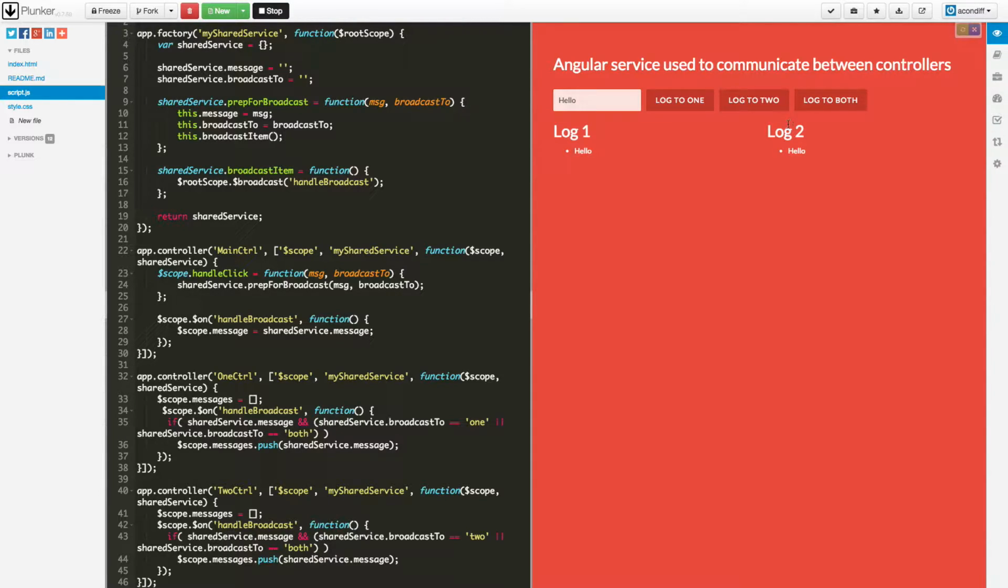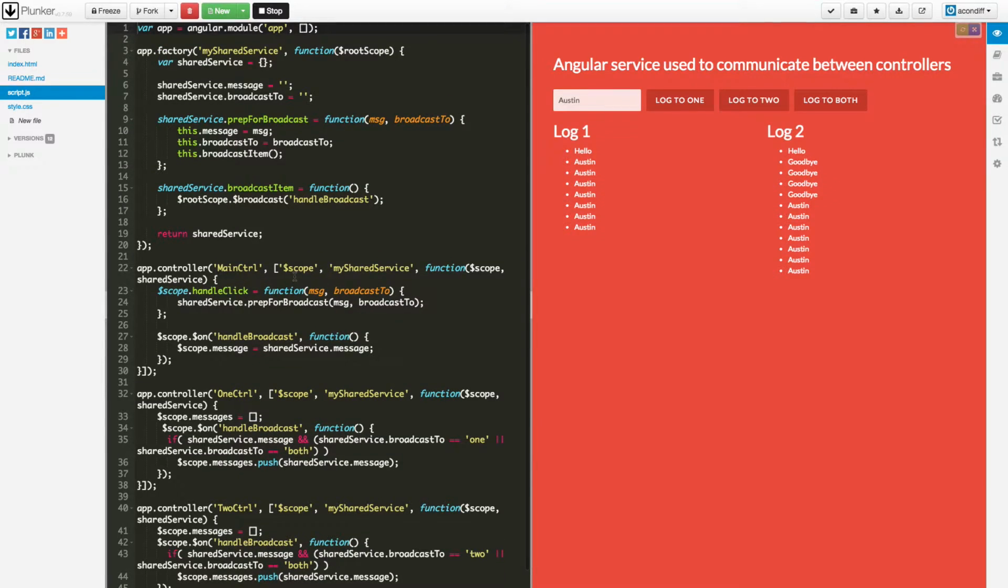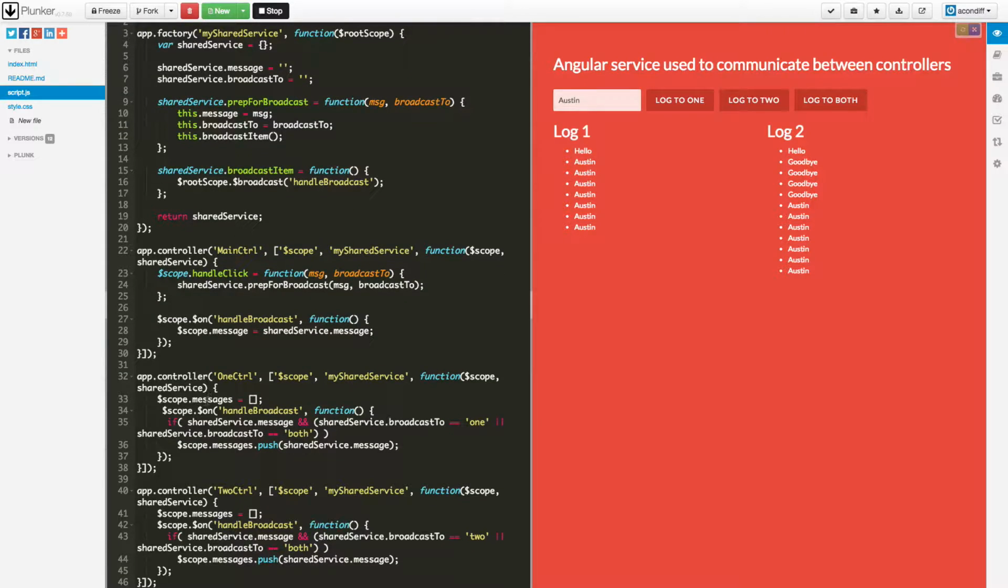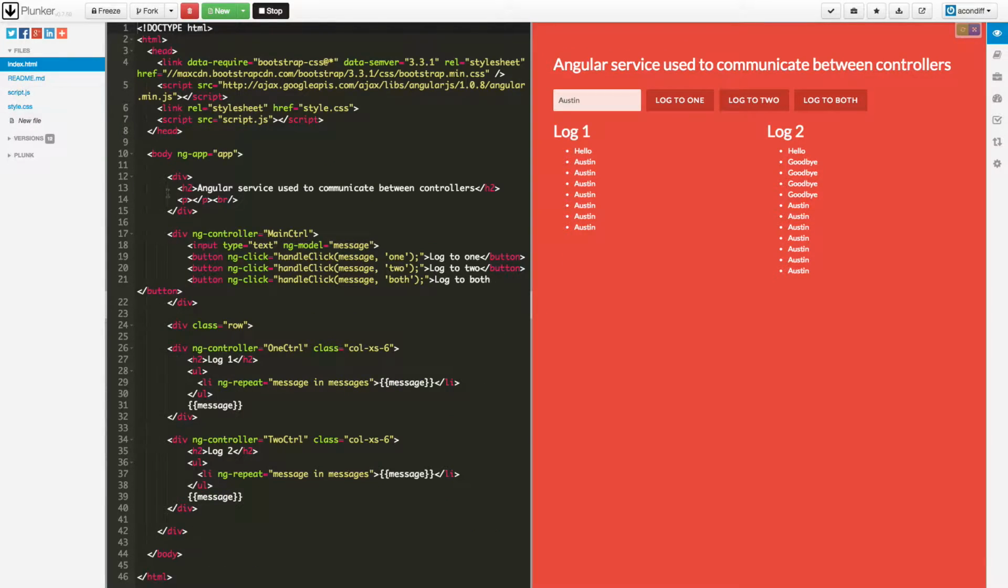So if I log to both, it'll log it to both. If I log it to two, yeah, can do that. Log to one. So basically what that is doing is the main controller is getting the message, passing it into the service, and that service is broadcasting it to these other two controllers, and these two controllers are getting it and adding it to an array. And then I have an ngRepeat right here in each log, so message in messages in each controller.